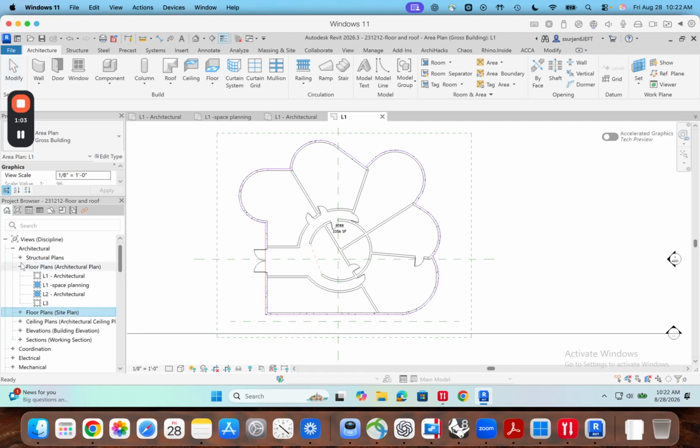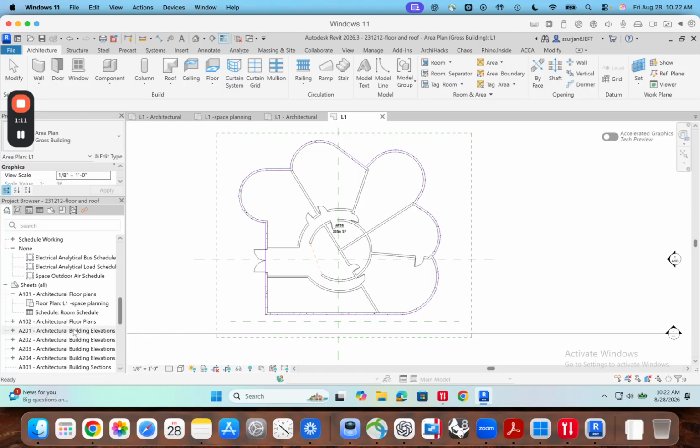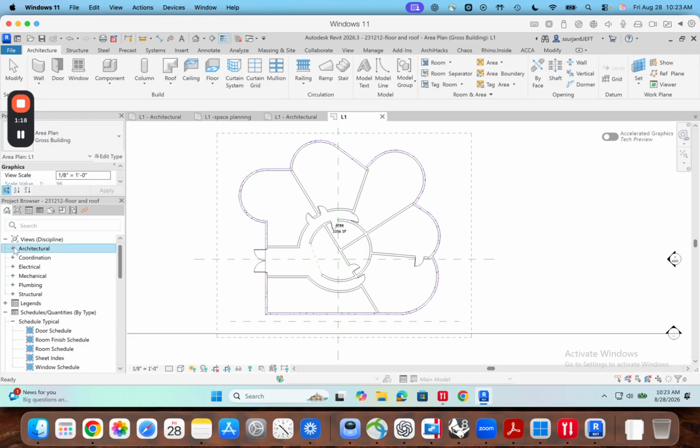Let's see, where did it go? Architectural 1. It's being a little finicky. Just close everything so I'm not. Okay. It's probably under coordination, not 3D. Sorry. Working plans. Here we go. Area plans gross. Right. So now this is showing up.